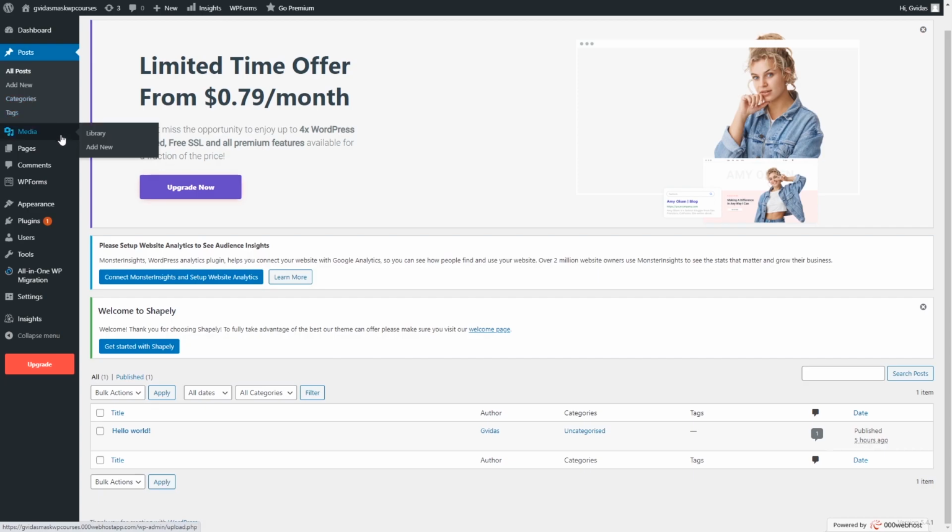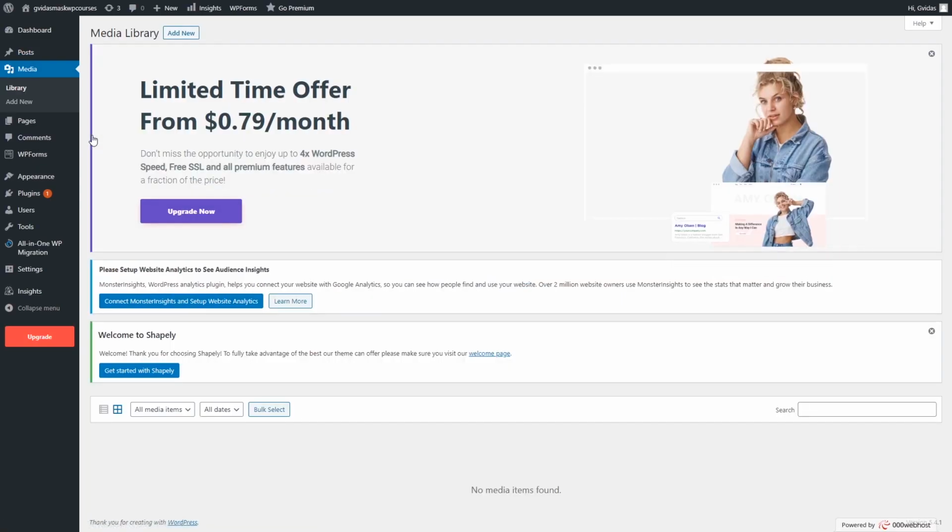From here we can move on to the media section. In media we can check the library of all media files such as images, videos, and similar. If you have any media files, they would all be displayed right here, and if you need to add new ones, you can click right here or here. From here we can move on to the pages section.